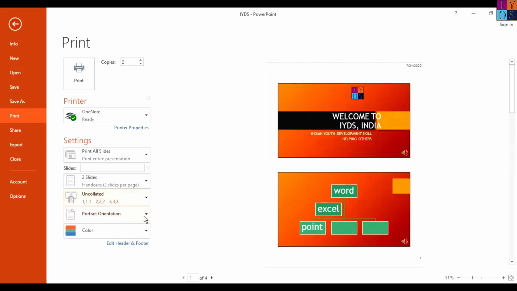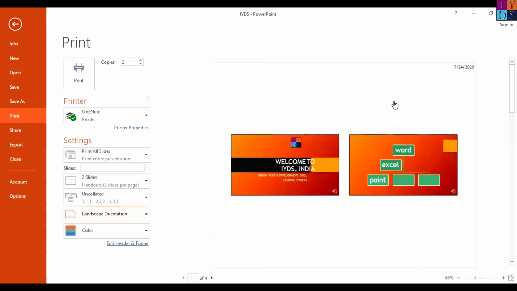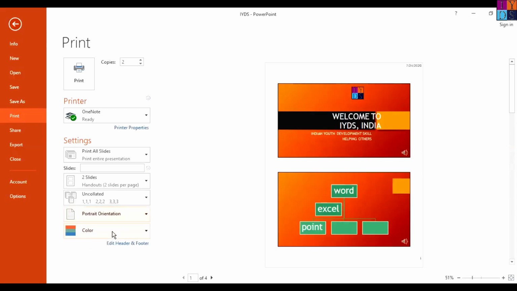And this is the page orientation. By default it is portrait. I want to put it in landscape mode. Just click on landscape. See, our page will be displayed in landscape, which is horizontal. And this is the portrait mode, which is vertical.